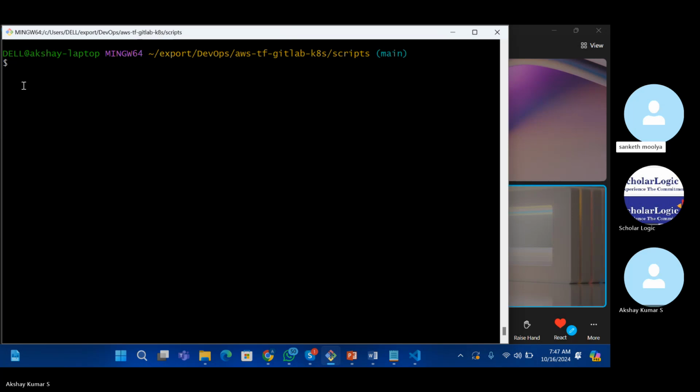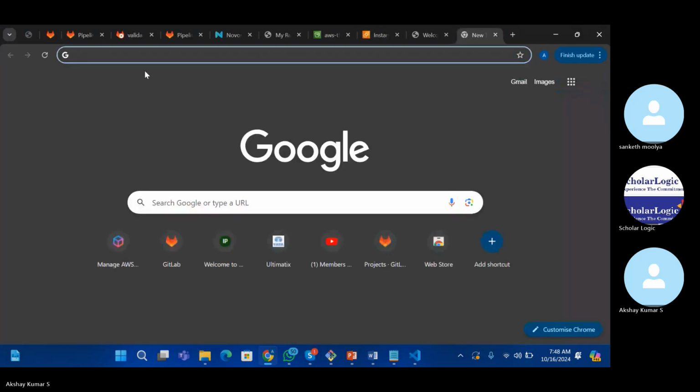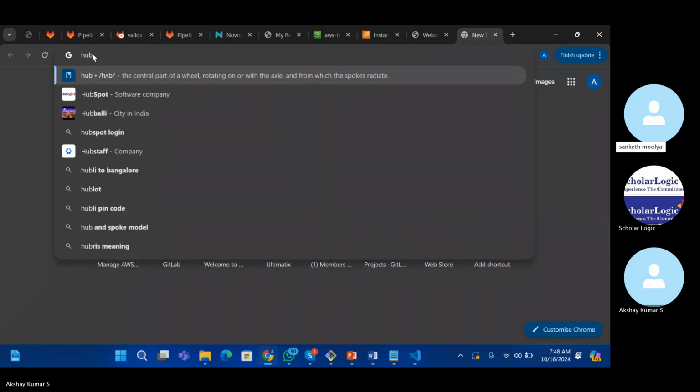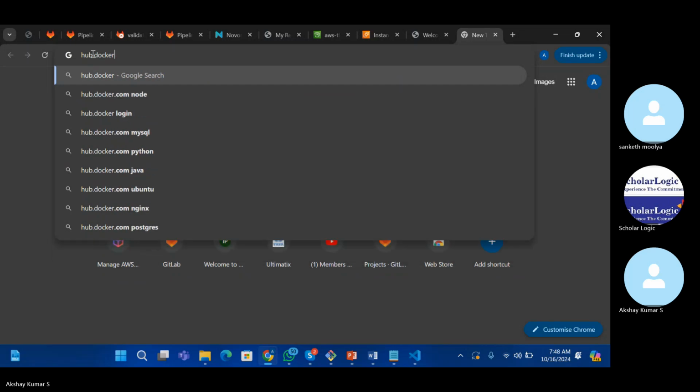Actually, first you go and create one Docker account. You created already. Okay, now you have to go to hub.docker.com. Not here, go to the browser first. Access the URL hub.docker.com. I have dropped it in chat as well for you.